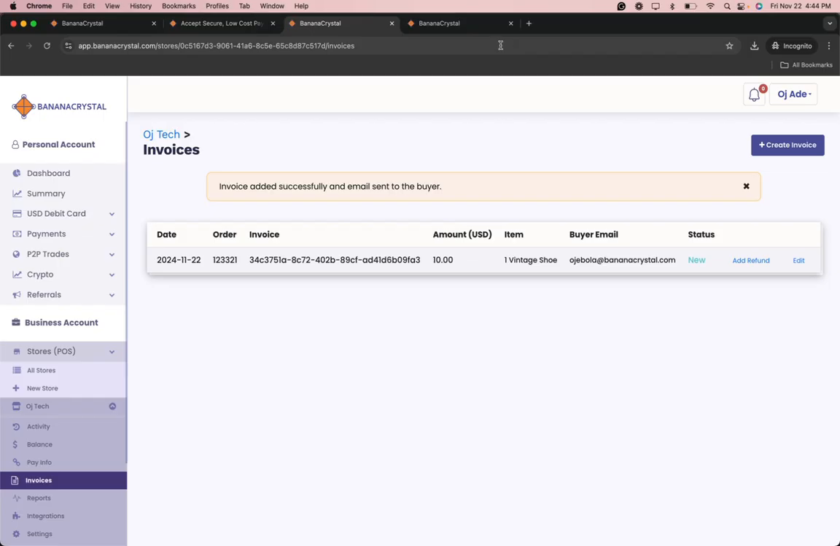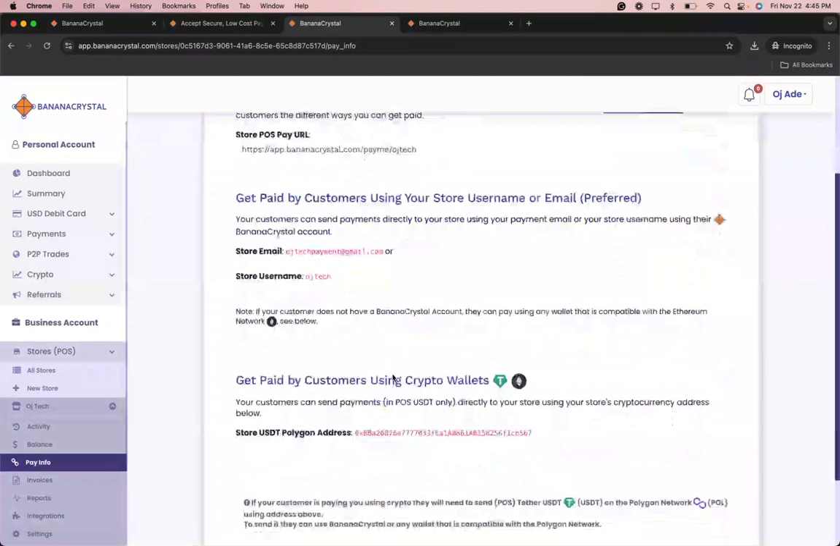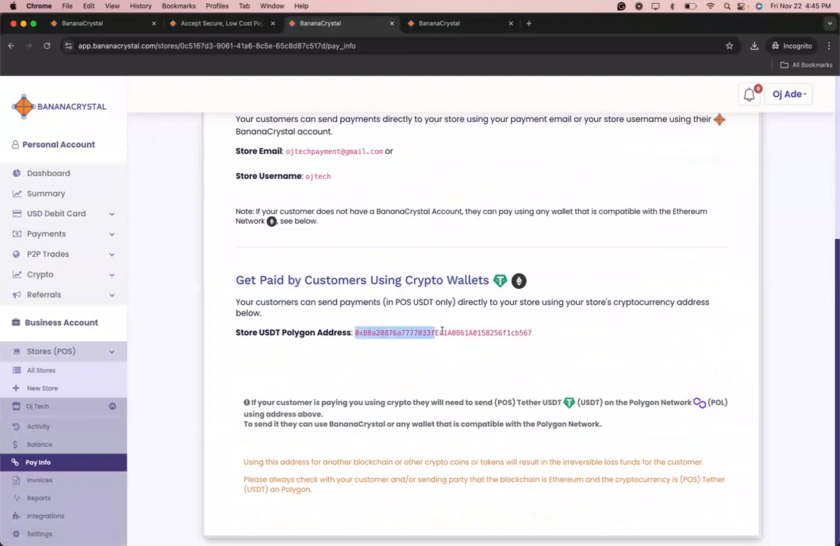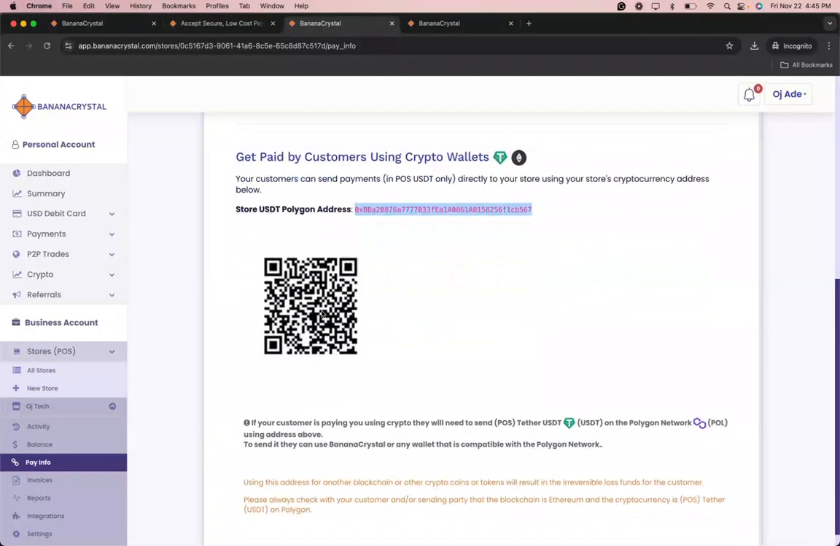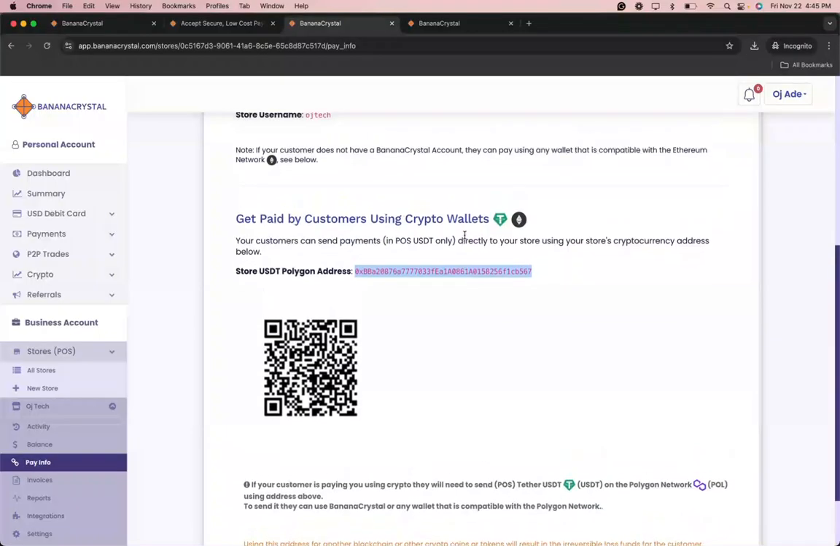And the other method for receiving payments into your store is by sending your blockchain address, your USDT Polygon address to your customers on other external payment network. So in this way, people who have external payment method, so you can see your USDT Polygon address here. You can also scan the QR code. In this instance, you can share this code to someone and they'll be able to credit you USDT on Polygon and your balance will be topped up.